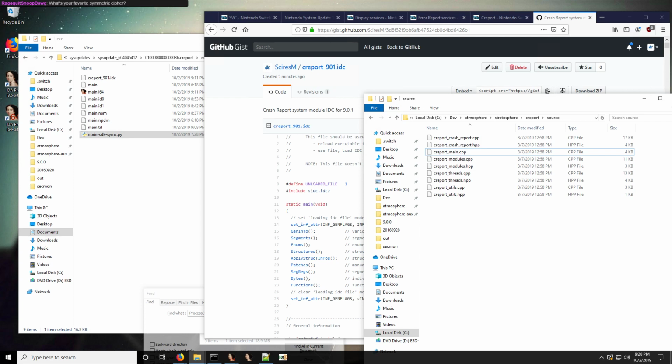Rage Quit Syntax says, what is your favorite symmetric cipher? Ooh, I love AES just because I've worked with it so much, and I have a lot of intuitions about what is and isn't possible with AES. I mean, I love AES. I think it's a great, great cipher. But it depends on the use case.